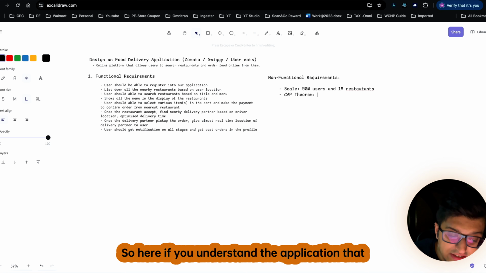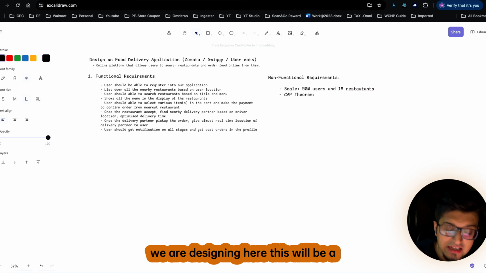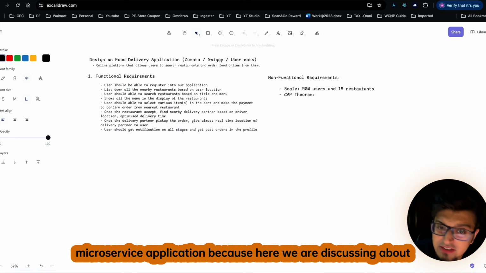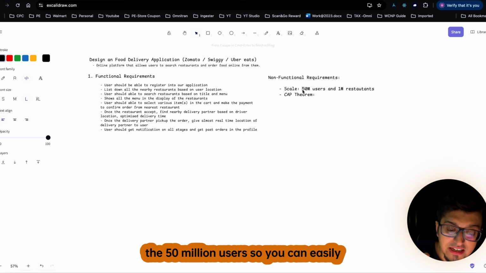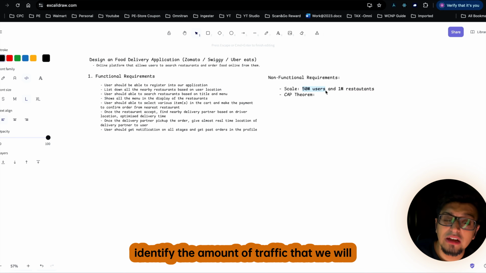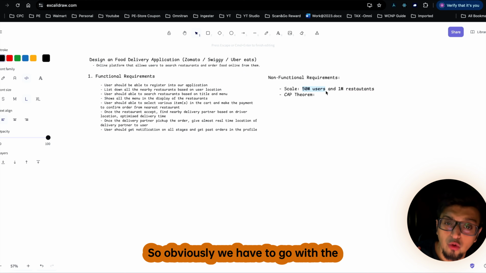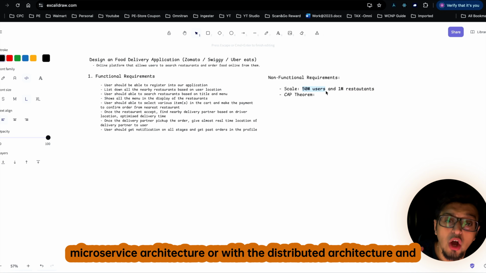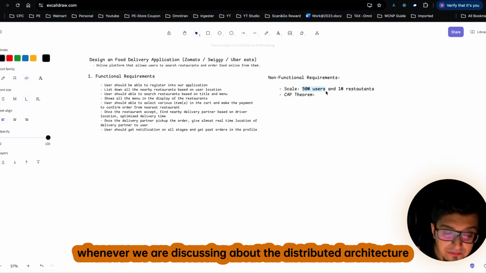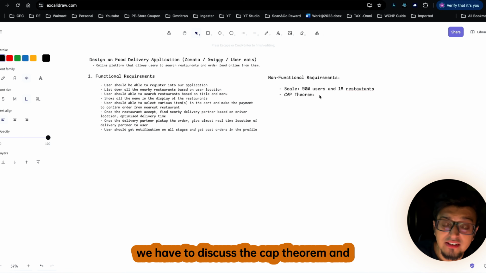So here, if you understand the application that we are designing, this will be a microservice application, because we are discussing 50 million users, so you can easily identify the amount of traffic that we will be getting in our application. So obviously we have to go with the microservice architecture or the distributed architecture. And whenever we are discussing distributed architecture, we have to discuss the CAP theorem.